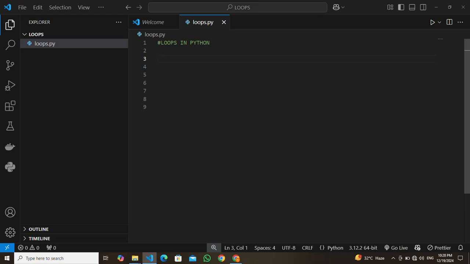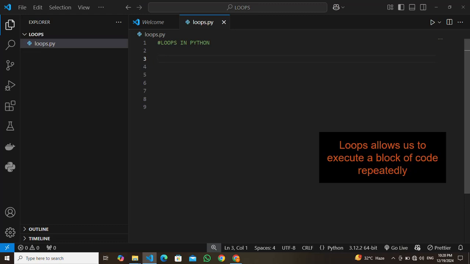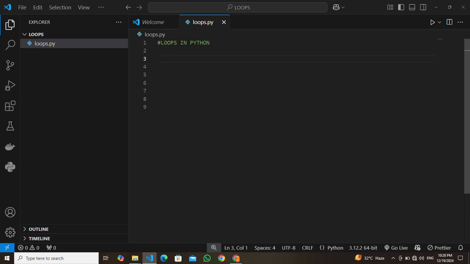A loop is a way of executing a set of instructions multiple times. In Python, we have two types of loop. We have the for loop and the while loop. I can have my comment here by simply saying for loop. Then here we have while loop. I'm going to start by explaining what a for loop is.